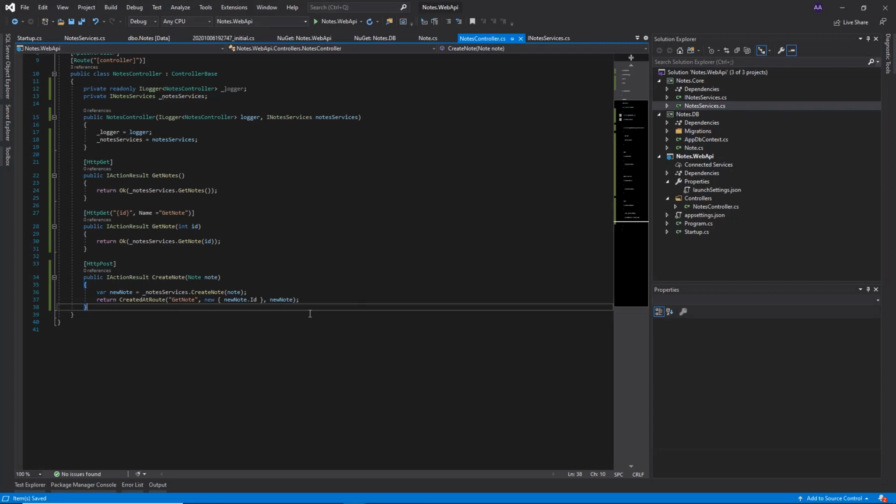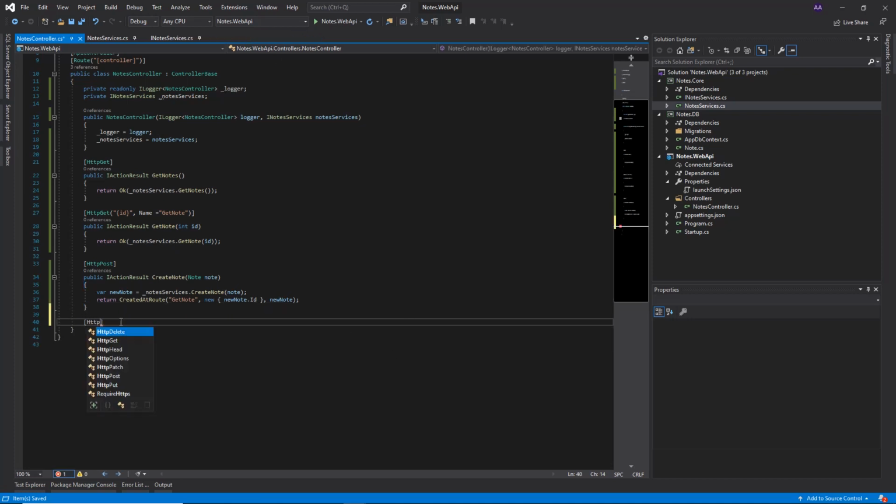Okay, so now we want to add the delete endpoint, and I'm going to start pinning these because we're not using the other one so far. So I'm going to close these. I'm going to keep these 3, and the rest I'm just closing right now. Okay, so let's do HTTP delete.